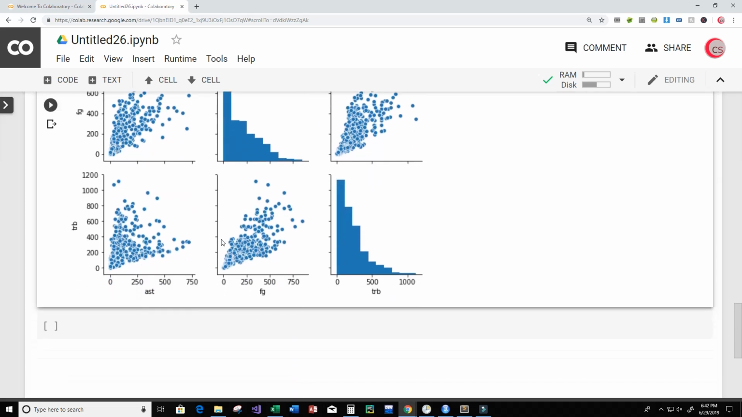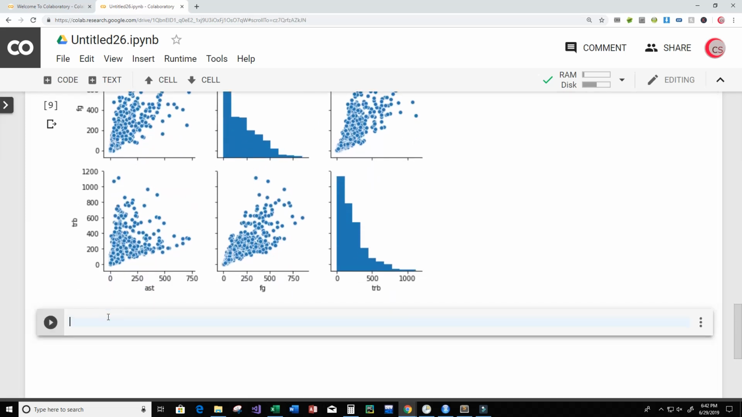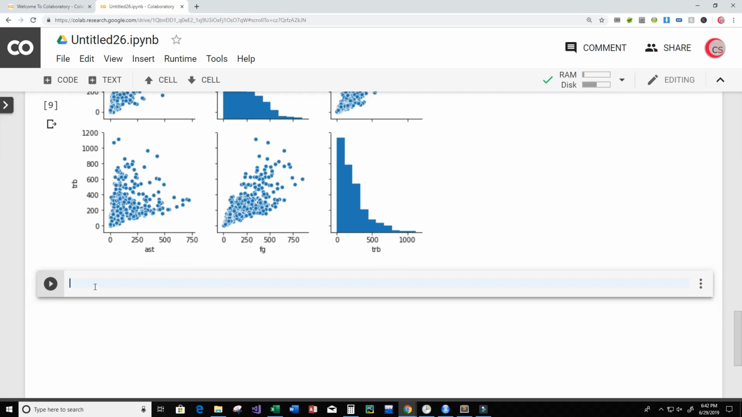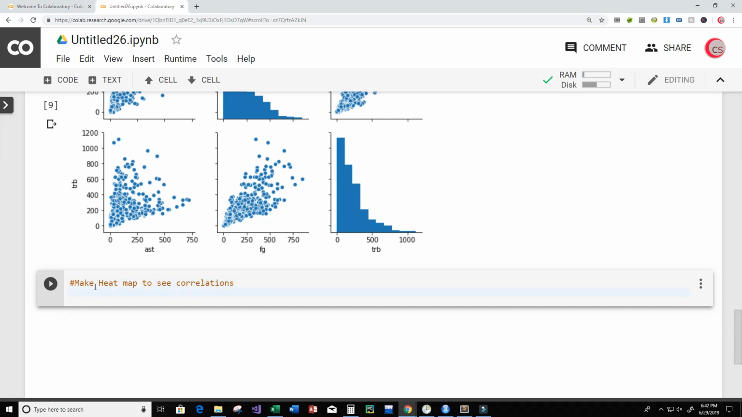Okay, so now let's go ahead and go to a new cell here. What am I going to put here? Let's do a heat map. So here we're going to make a heat map to see correlations. Now I could make a heat map of all the columns, but again, that would take a very, very long time. So we're going to make a heat map of only a few of the columns.